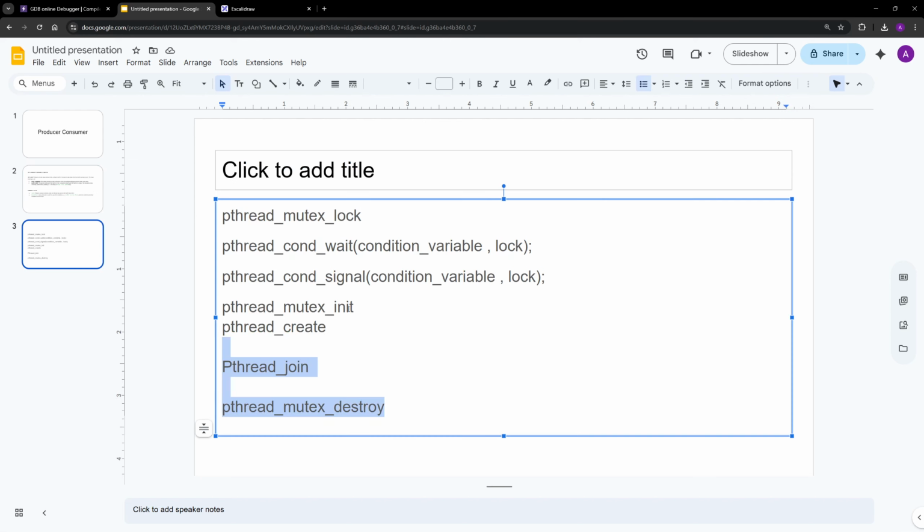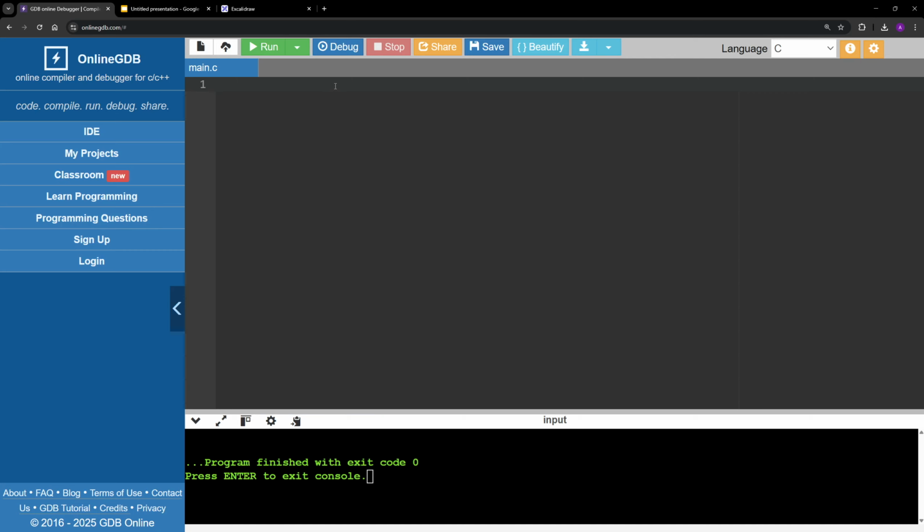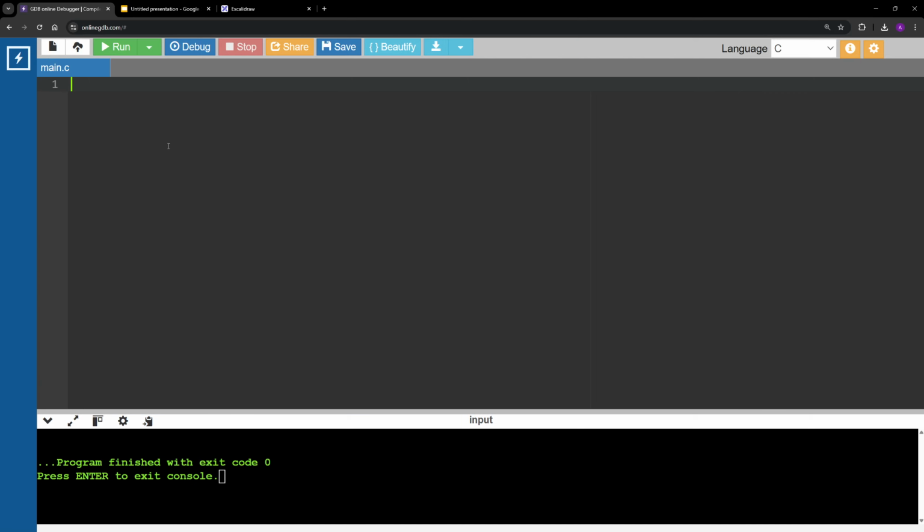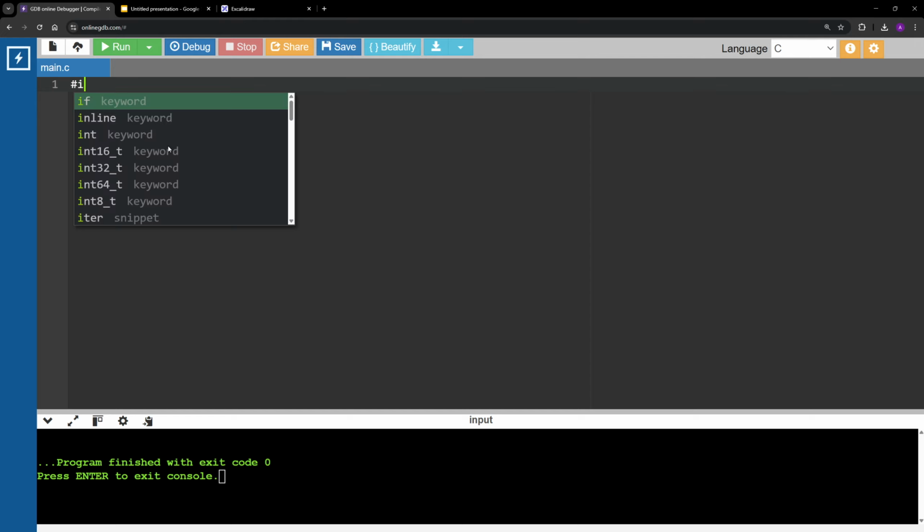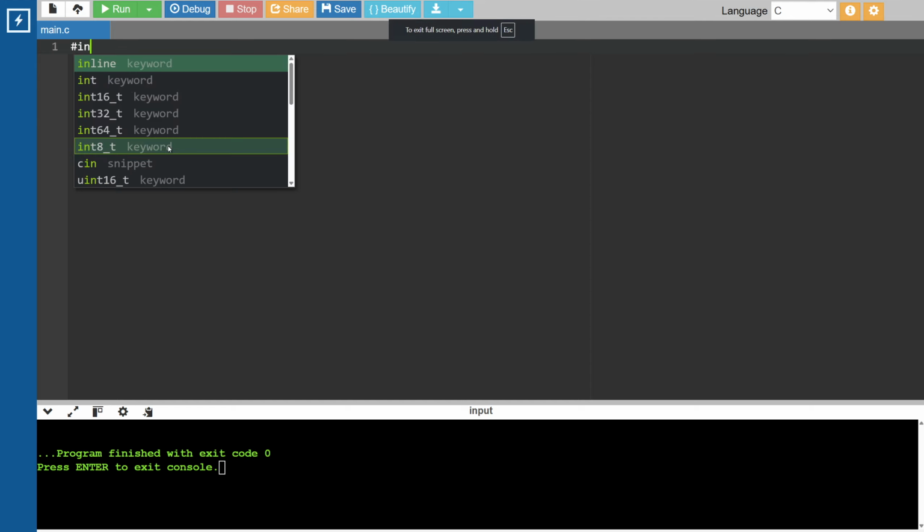And these are some of the semantics, the APIs, which you need to know to start initializing and playing with the pthreads. So let's get started and understand how we can eventually do this. I'm trying to code it from scratch, so let's see if I am able to do that. First, let me include some libraries.